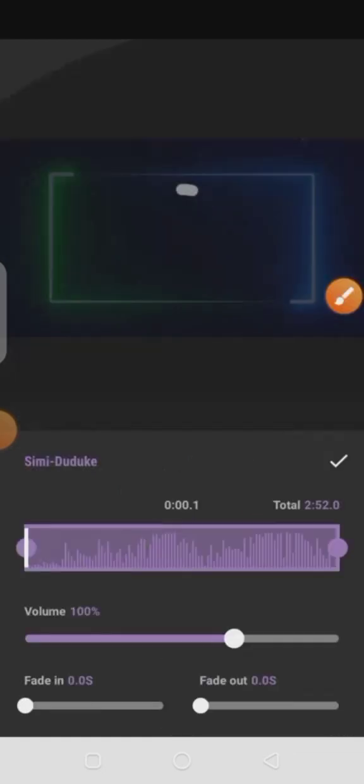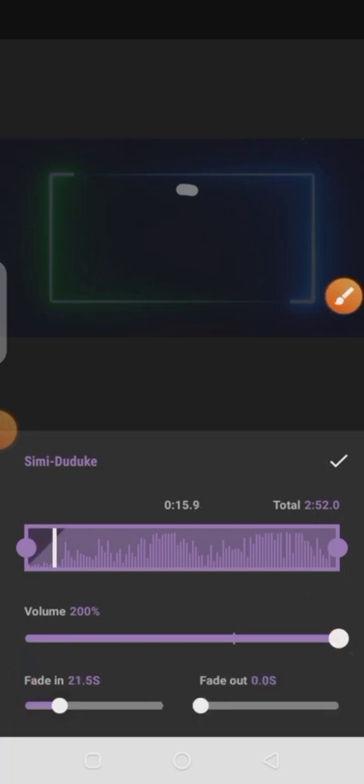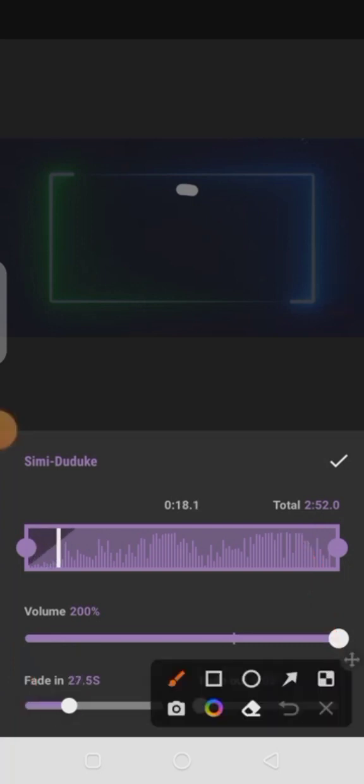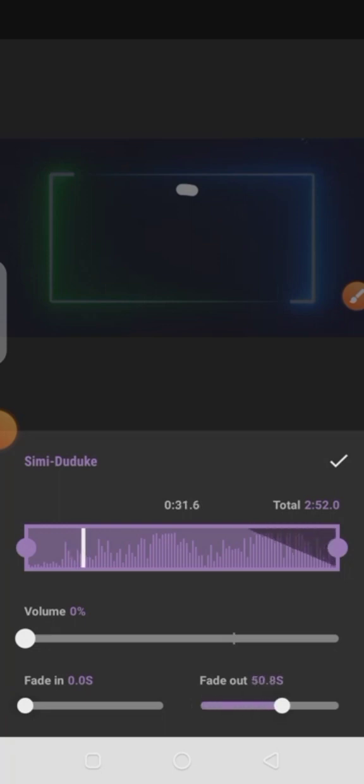If I tap on this, you can mute it if you don't want any volume. Or you can increase it to 200%. If you want it to fade in, you can make use of this. You can see there's an effect here when I was adding fading. We don't want any fading. You can also fade out, if you want it to fade out when it gets to a certain point.